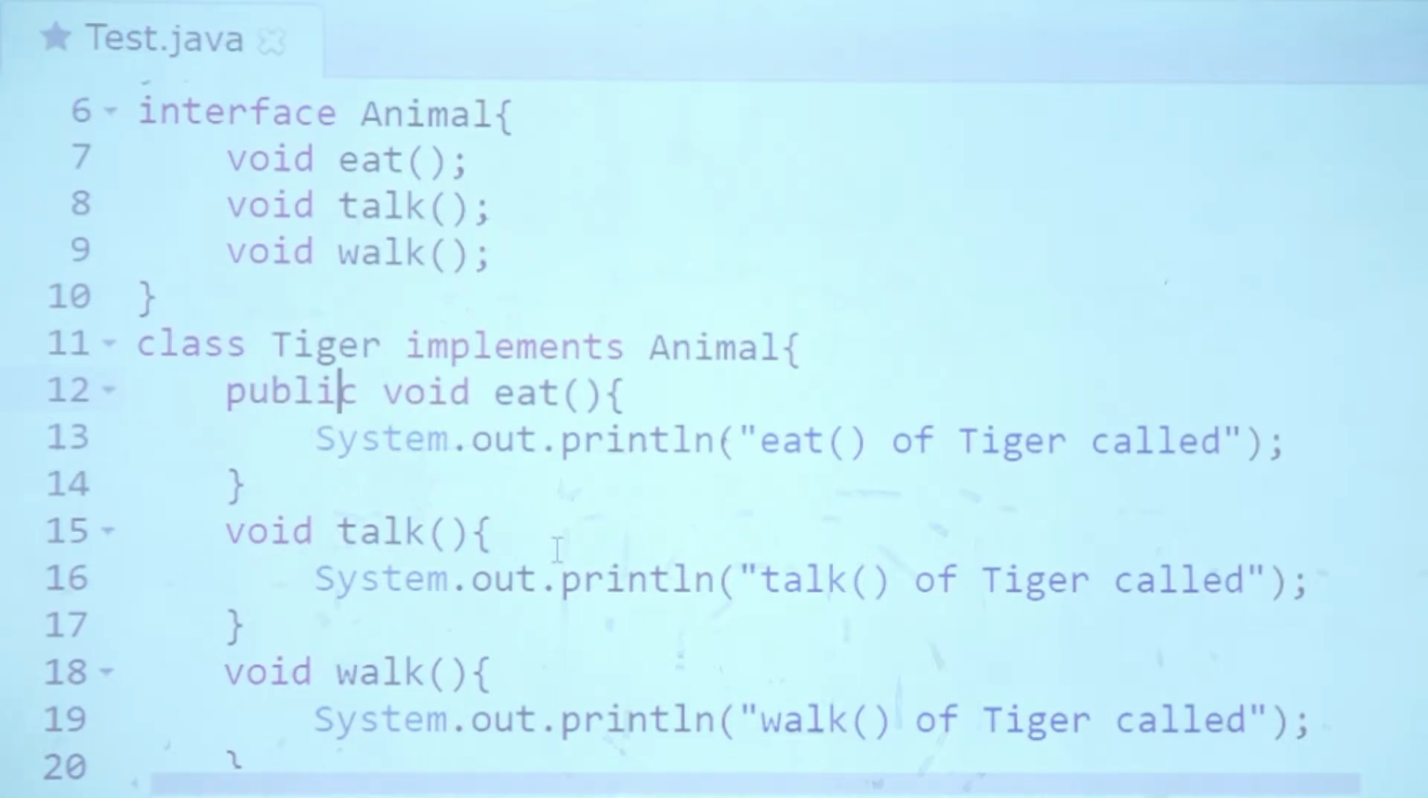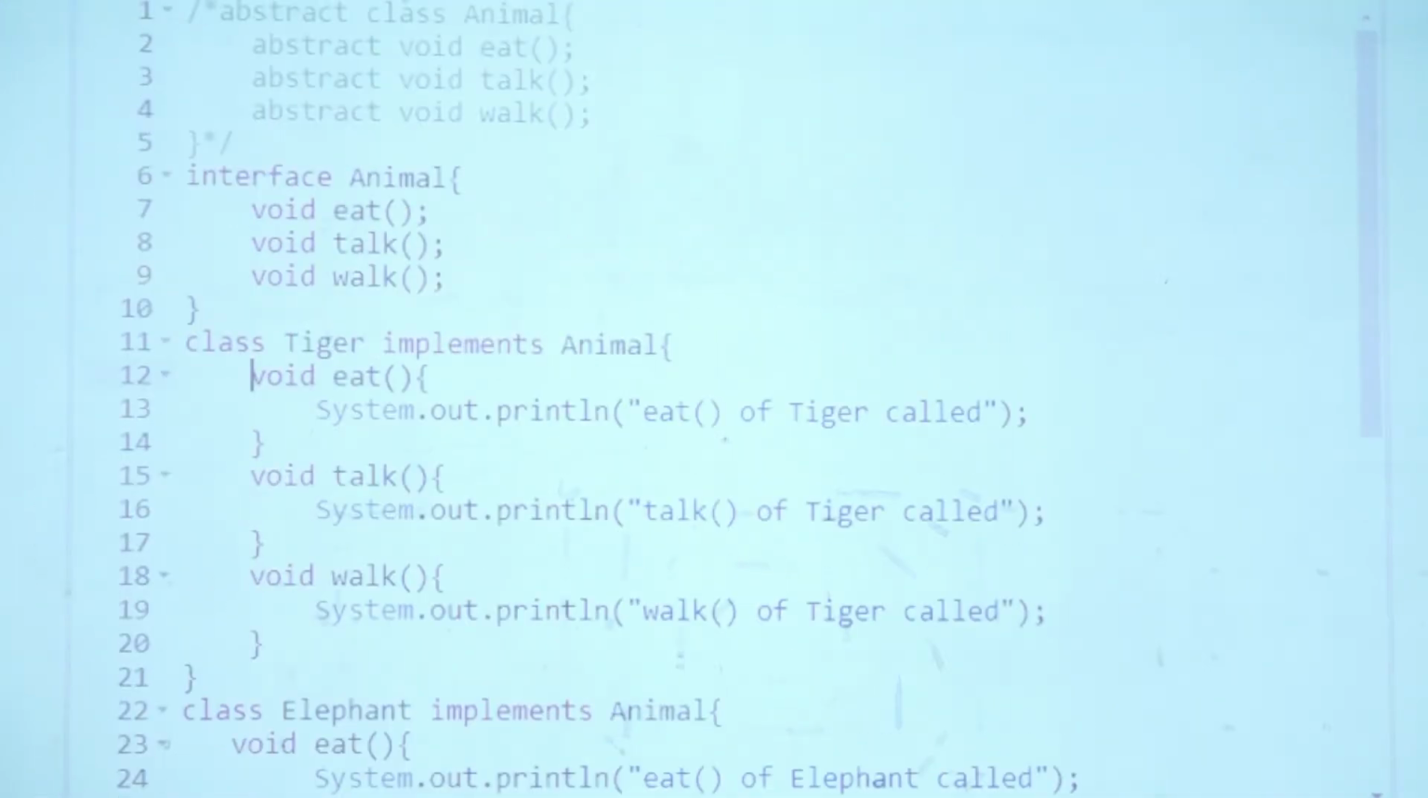Right now my class won't compile. Class tiger won't compile because the methods are not marked as public. The Java compiler will complain. It says you are implementing an interface, and the interface has all methods public. You are not giving the public keyword, so it will not compile. So see the error. It's important to get that error. So we'll get that error.